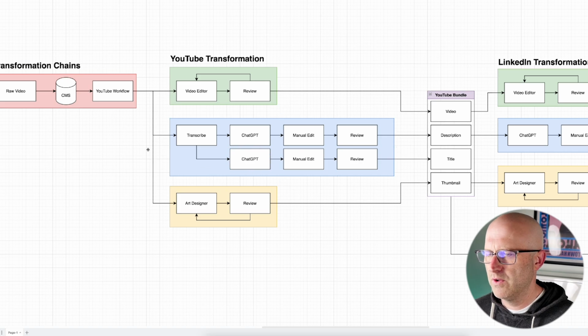In this example, I'm going to show you how we can take the raw video, transcribe it, and use ChatGPT to create a description where we can do a manual edit, and then we can review it, and then we can finalize the description for posting. And then we'll also take that transcription, use ChatGPT to create titles where we can do a manual edit, and then we'll have that title ready for publication.